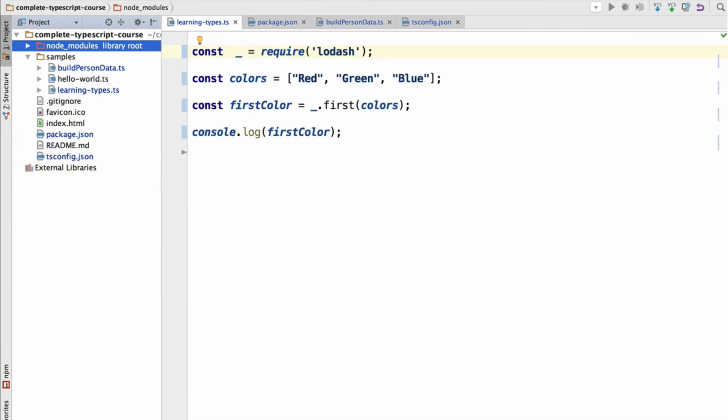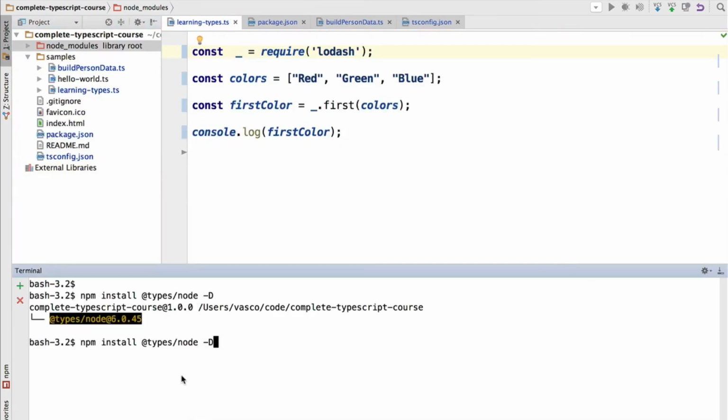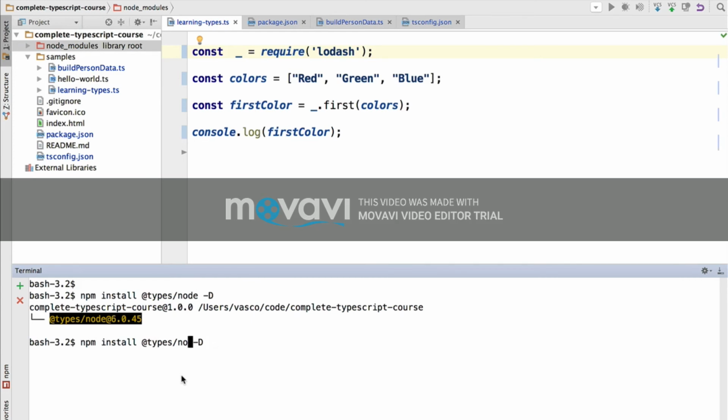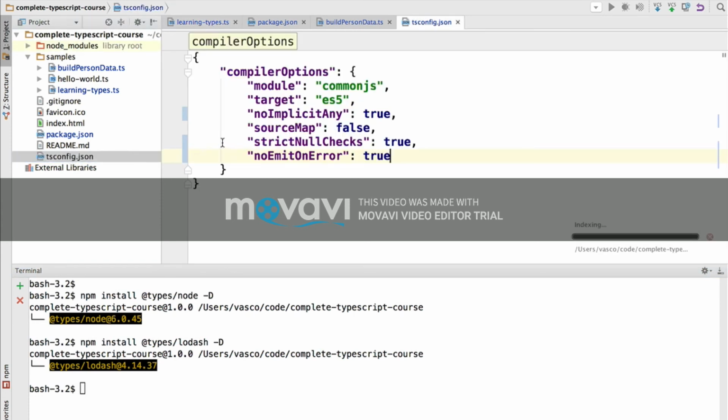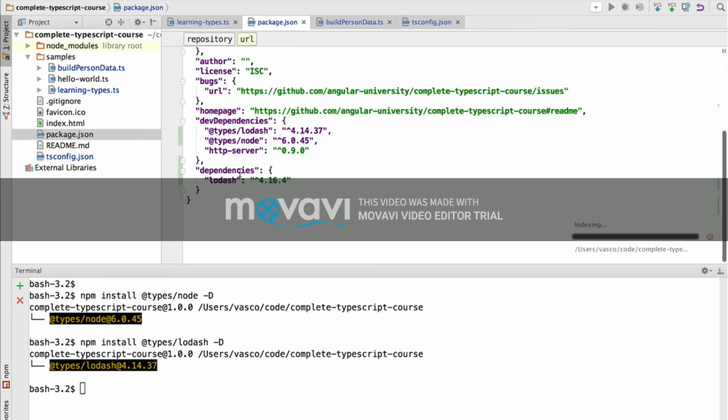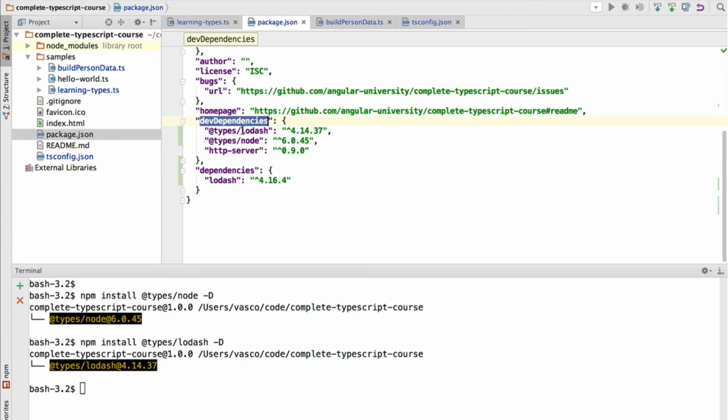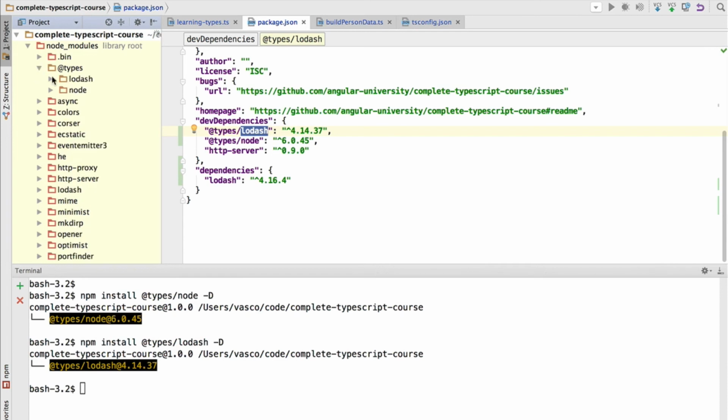So let's now do the same for Lodash. If we do npm install @types/lodash, we are going to have the Lodash types installed as well. If we go to package.json, we have @types/lodash here as a development dependency. If we go to node_modules, we can confirm that the Lodash types are there.